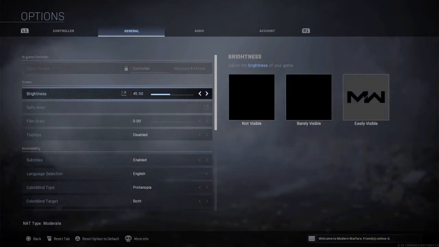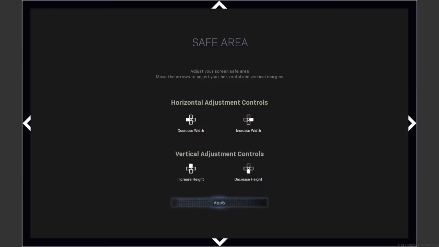Now switching to general, for brightness, you should have it on 45. You want your brightness where it's not too bright, but it's not too dark. You want to have it right in the middle where you can see those dark corners, and also it's soothing to the eye. Now going to safe area, you shouldn't mess around with it at all.